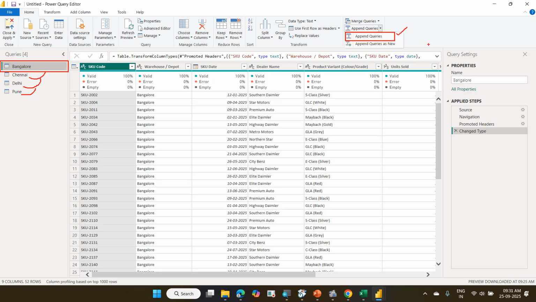But if I select append queries as new, a new table will be created. Under the new table, Bangalore, then Chennai, then Delhi, then Pune will get added. Tell me which is better. Append queries as new. Why? Because if I append it in the same sheet, suppose my data is in Bangalore and I append all the 3 in Bangalore, I don't know which is my source data, which is my master data. So what you said is correct. Append queries as new.